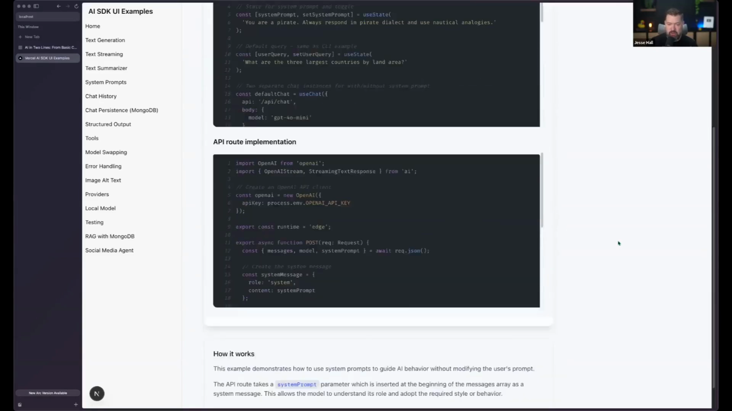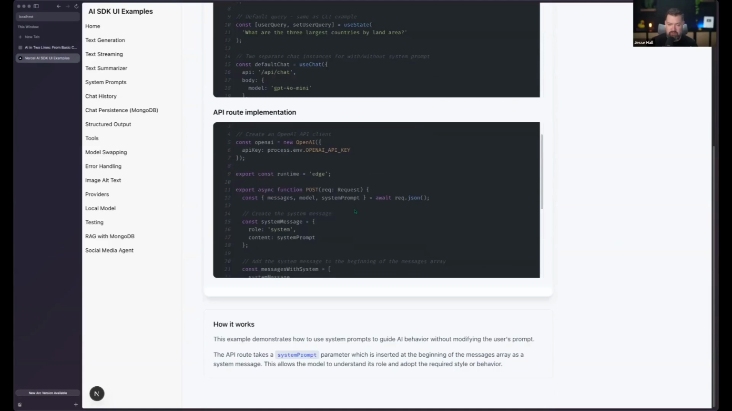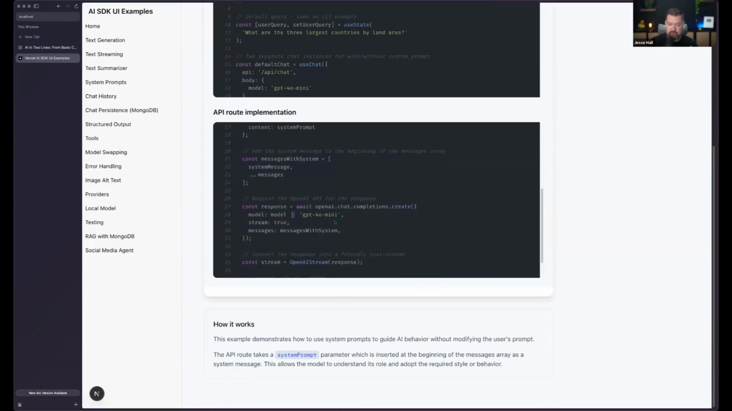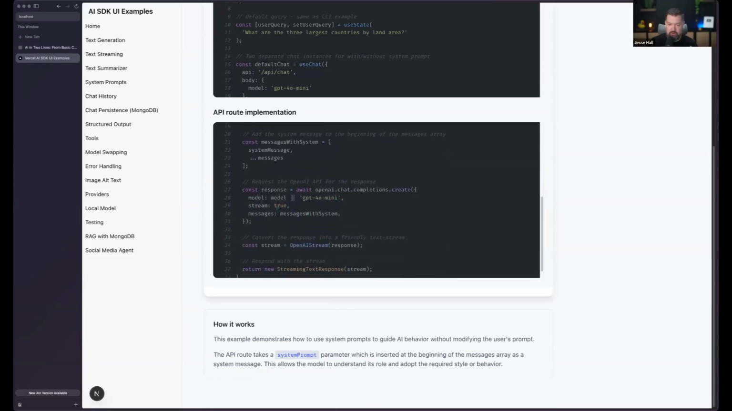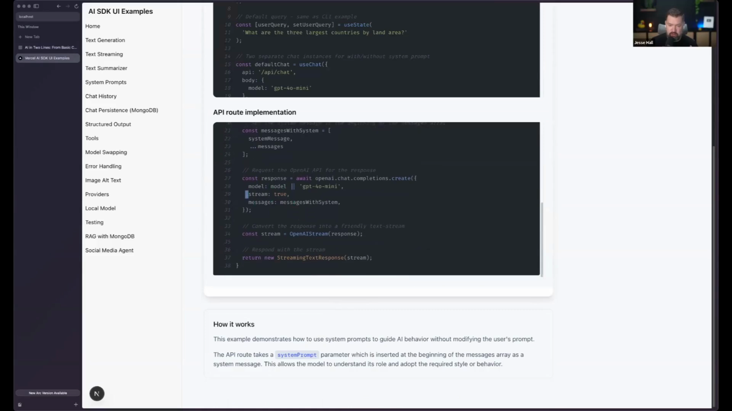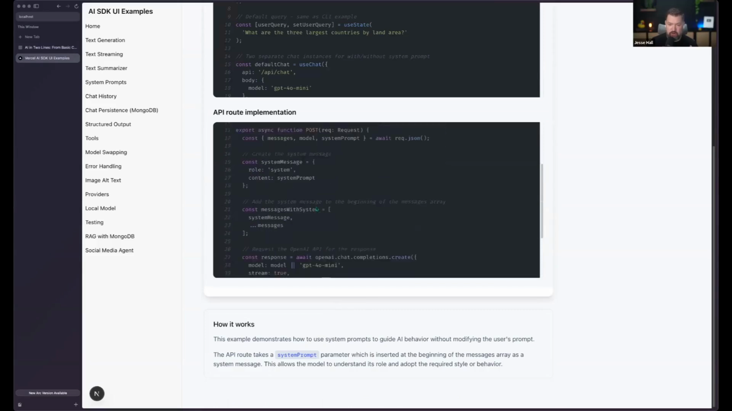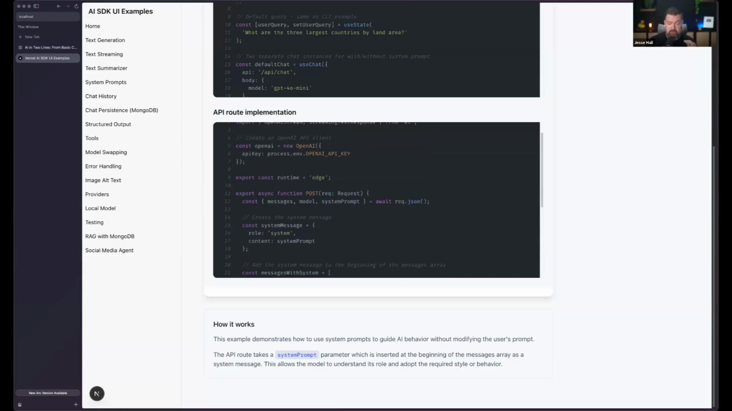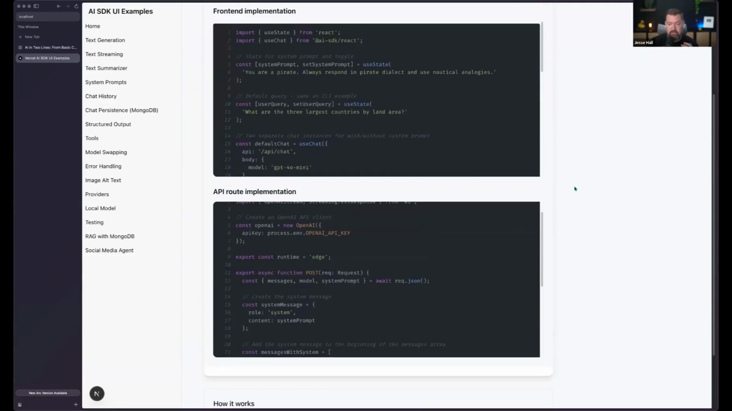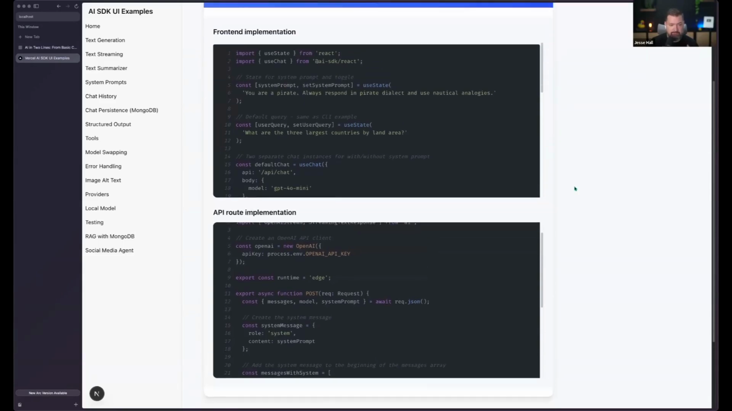So if we go over to the code and we go over to the back end, we can see here that we have different roles. We've got system, assistant, and the user. And then the only difference here is that we are passing in the actual messages with the system prompt. And so there's the different roles that we can then add to the Vercel AI SDK responses.